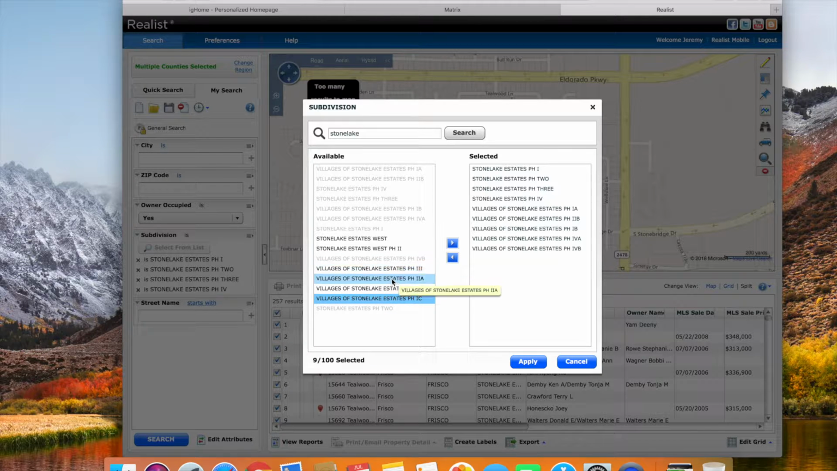I don't know why it's not selected. Multiples.